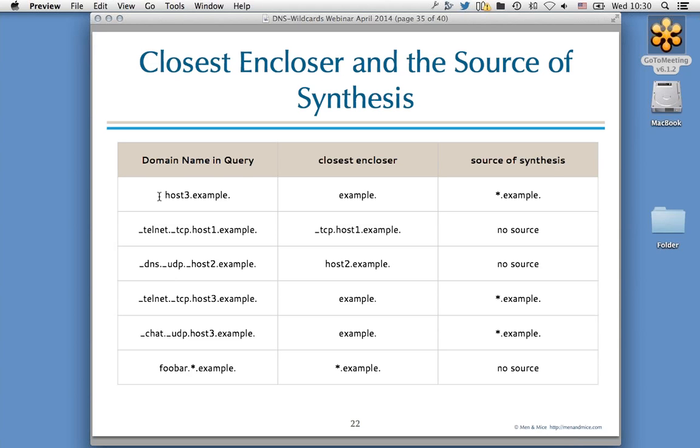It's different with host3. If we use _telnet._tcp.host3.example, the closest enclosure we find in the zone is example, and there we have a wildcard, star.example. And the same is true for _chat._udp. So no matter what different labels we have on the left-hand side, they all match.